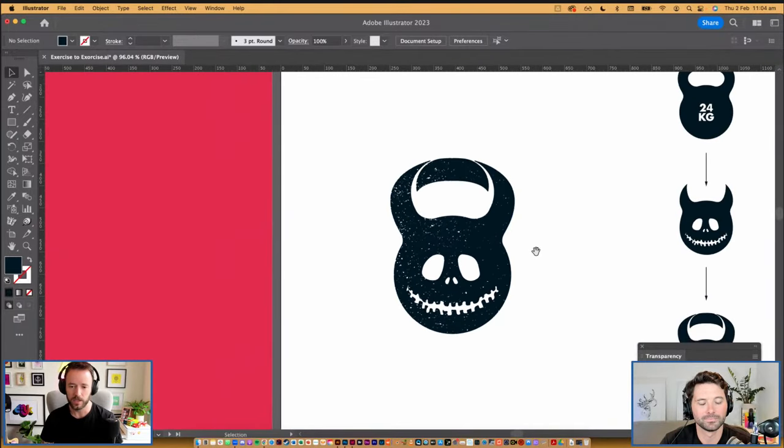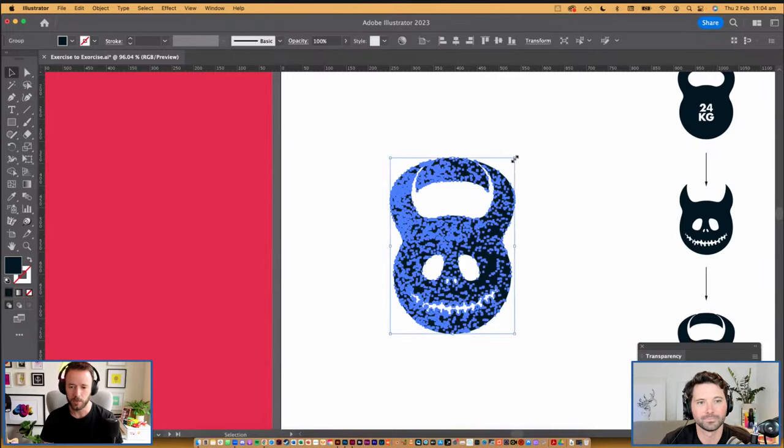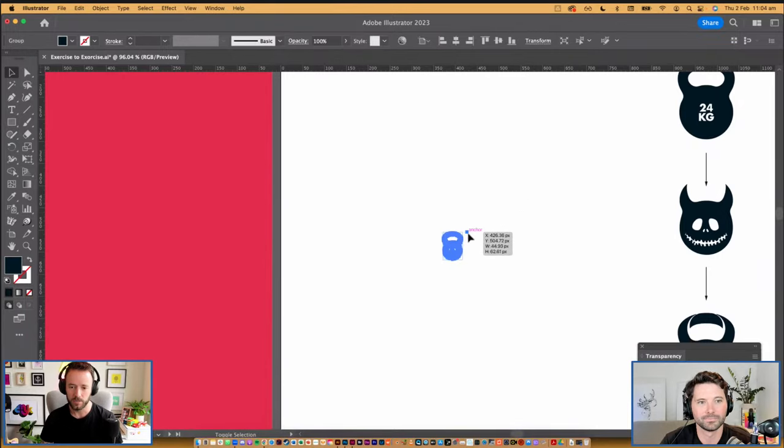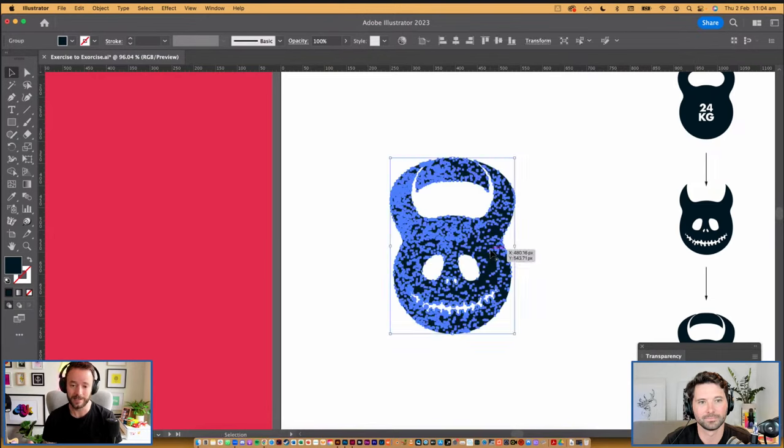But when we use this on something a little bit smaller, those details are just way too much, and we probably don't want that, especially when we're cutting this into something using a laser, or printing it as a stitch in wool.